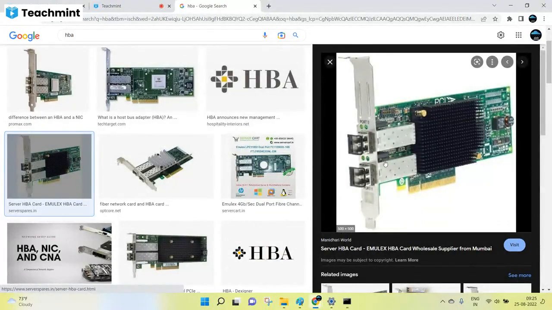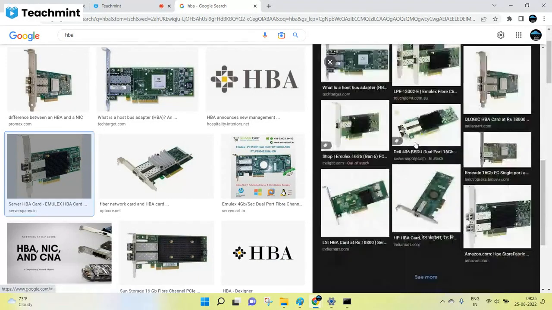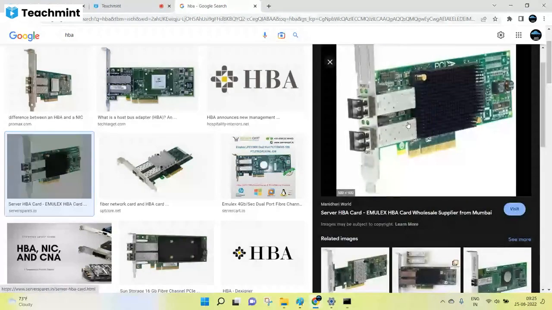Fine. This will be the server at the back end. This module is shown separately in the picture. It will be inserted inside the server at the back end. We can see these two ports. Fine. So we can insert.